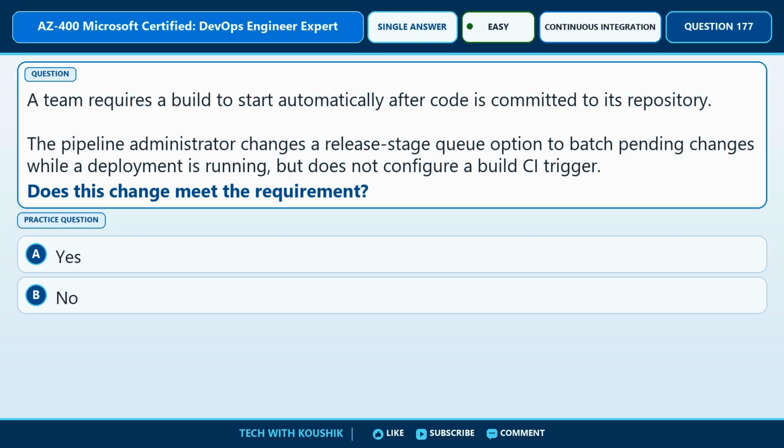Question number 177. Scenario. A team requires a build to start automatically after code is committed to its repository. The pipeline administrator changes a release stage queue option to batch pending changes while a deployment is running, but does not configure a build CI trigger. Does this change meet the requirement? The available options are as follows. Option A, yes. Option B, no.